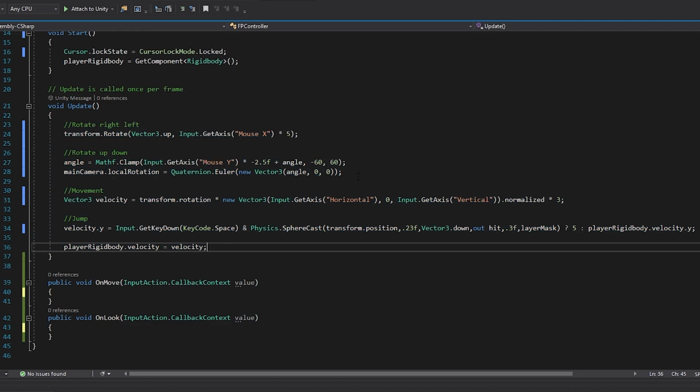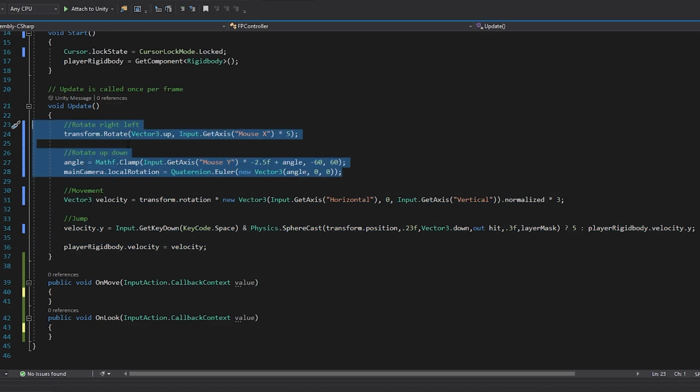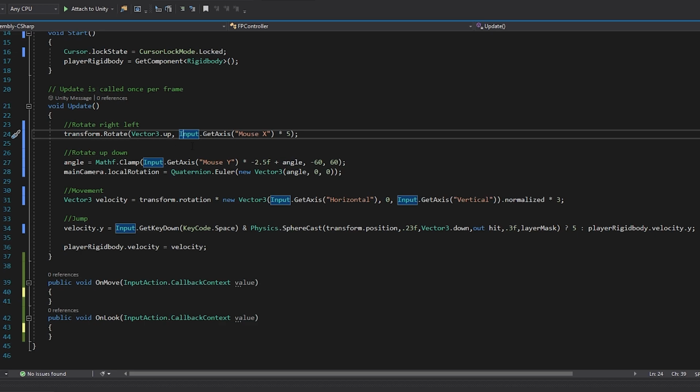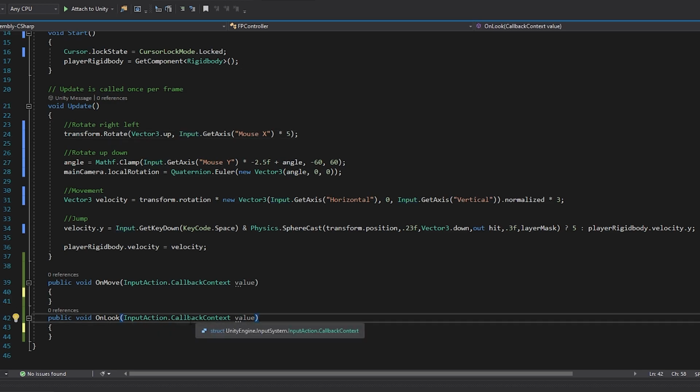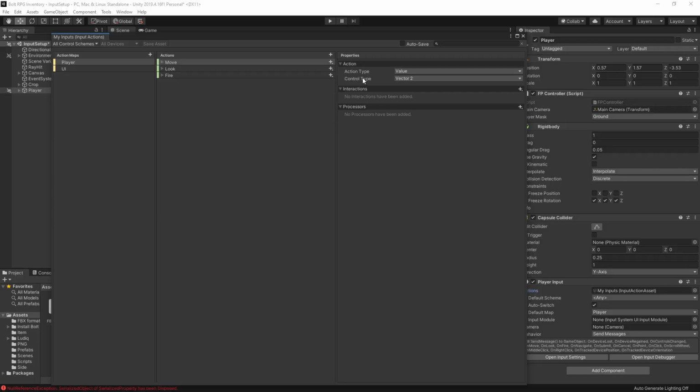But the things that I have here is rotation. So this is the look portion of it. Then I have the movement and the jump. And what I have to do now is replace the usage of this input everywhere. I'll start with the look or the rotation part of it. When this onLook method gets triggered, we get a callback context and we can retrieve the value that is passed through that input. Now the value will be based on what you have selected in the action options. And for onLook, we have a vector two, same as onMove.